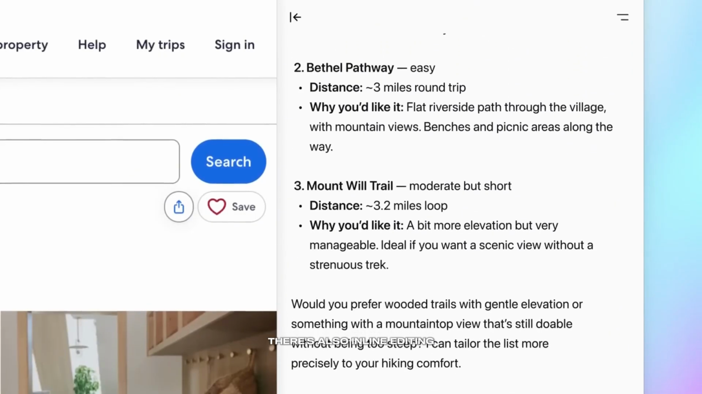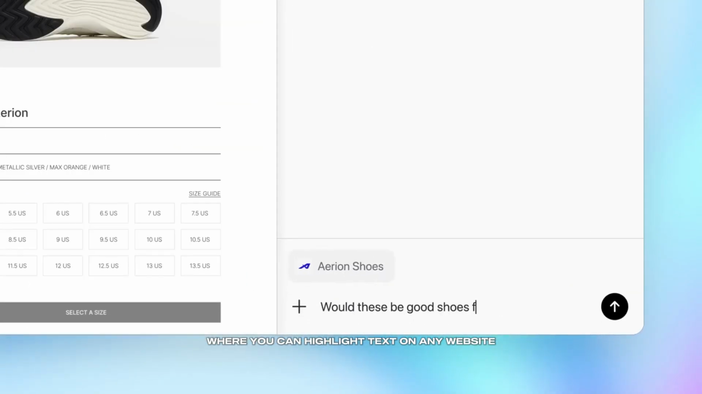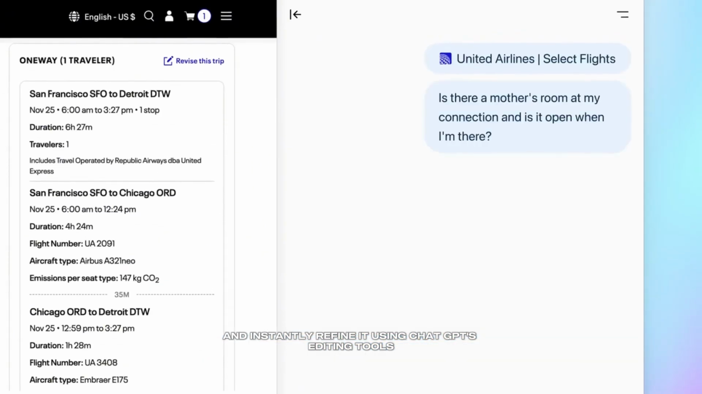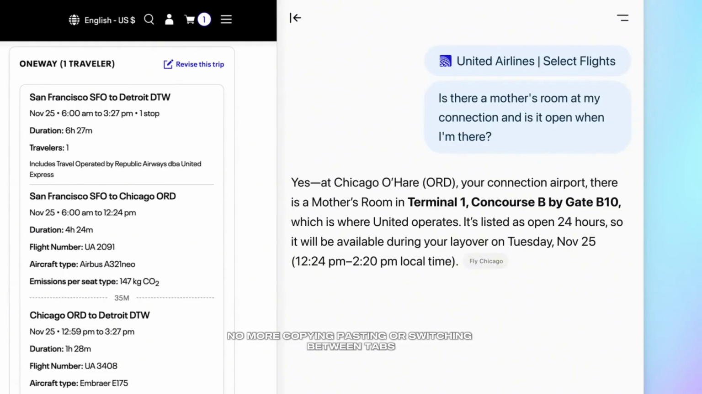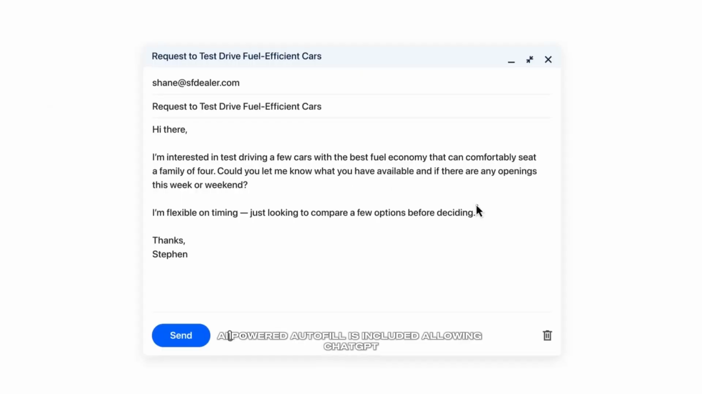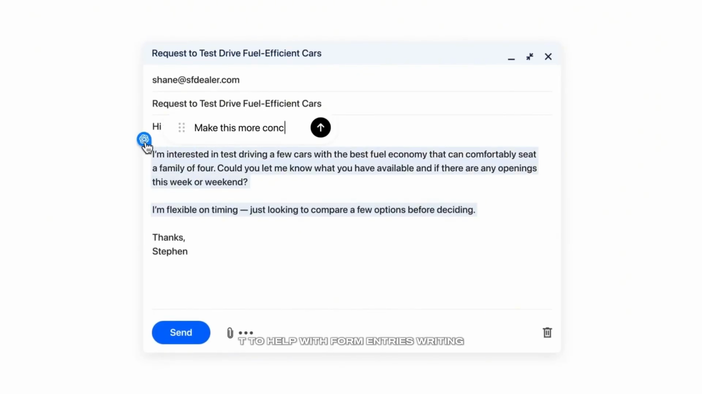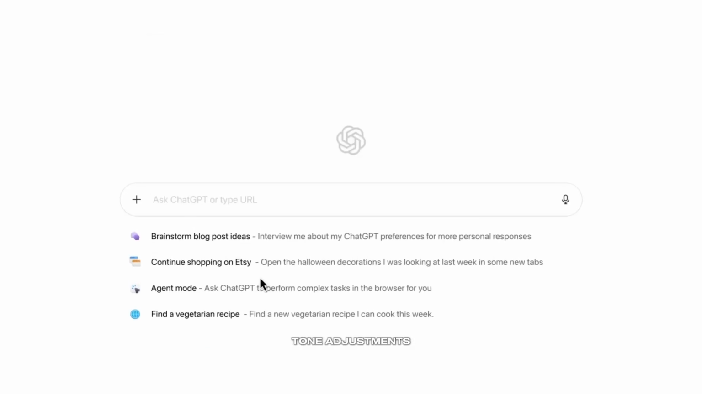There's also inline editing, where you can highlight text on any website like an email or a blog draft and instantly refine it using ChatGPT's editing tools. No more copying, pasting, or switching between tabs. And of course, AI-powered autofill is included, allowing ChatGPT to help with form entries, writing tone adjustments, and code editing directly within the browser.